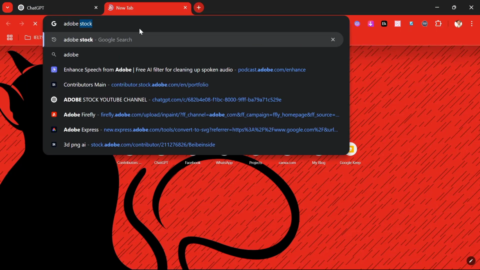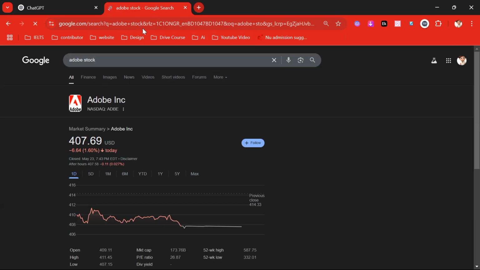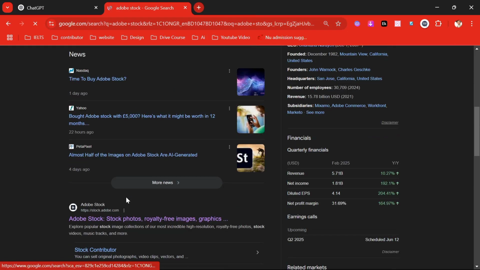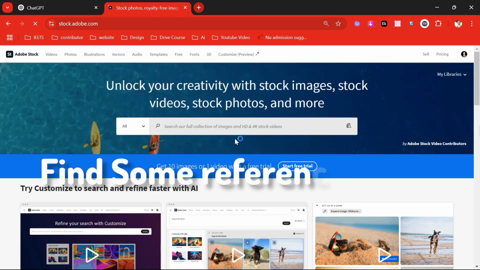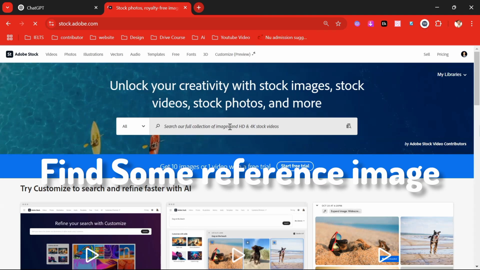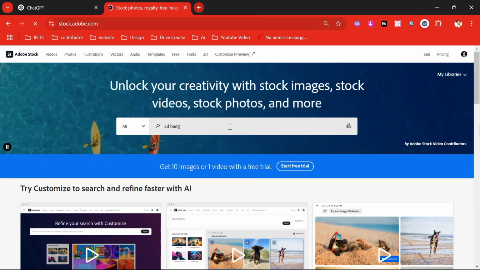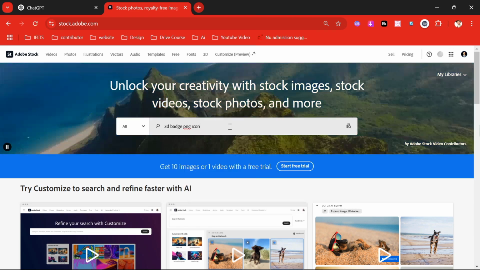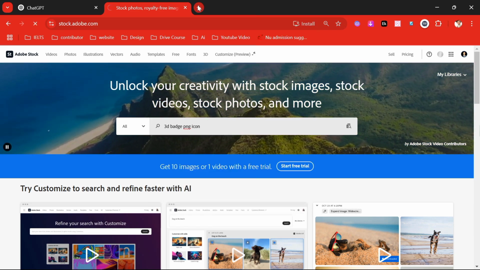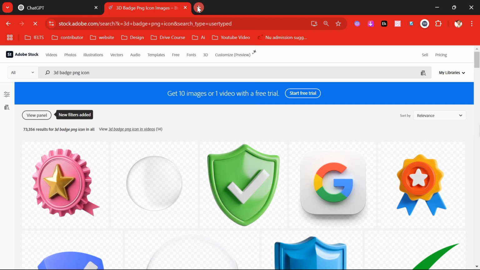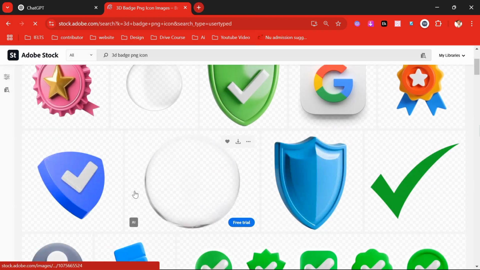Then I go to Adobe Stock for searching some images. Now I entered the Adobe Stock main website, and here I search for a few creative ideas, for example 3D badge PNG icon or similar trendy keywords. I opened some reference images for design inspiration.